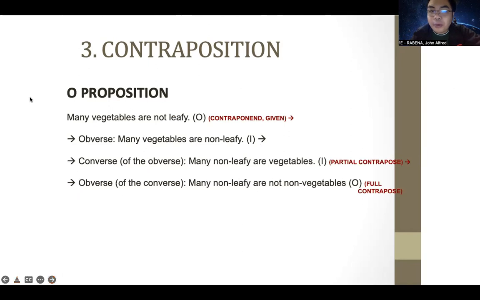So, an O proposition example here: many vegetables are not leafy. Given the proposition, many vegetables are not leafy, we first get the obverse. How do you get the obverse? You change the quality and then contradict the predicate. So it will become many vegetables are non-leafy. All right, so it is an I proposition.